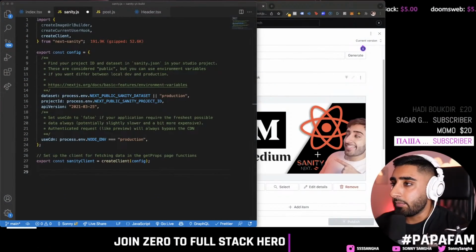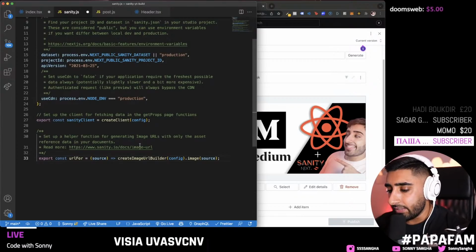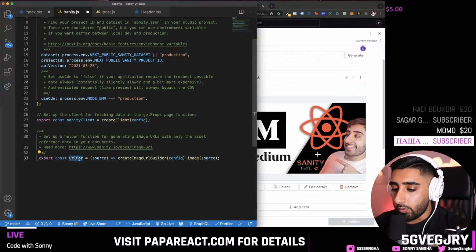This one is going to be this function over here. Now, these are in the documents, right? But this is basically the one that you need. So it's an arrow function and it's called urlFor.